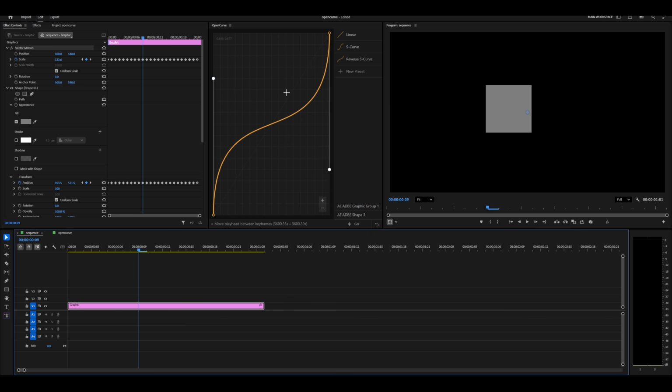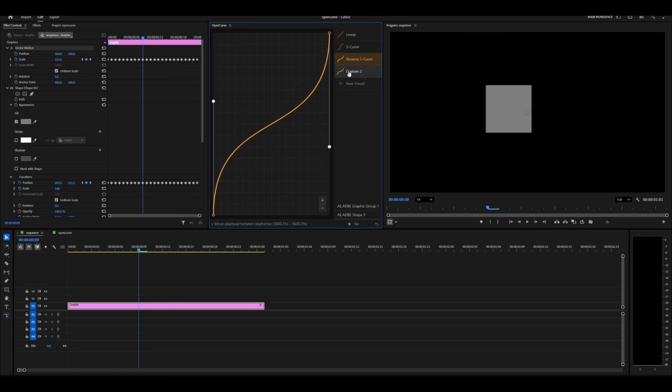I really like this graph, so I'm going to save it as a preset. Just hit new preset, give it a name. I don't really... Oh, wait, did I just make the same graph? Hold on, reverse S-curve. Never mind, I just remembered I made this as a test. So I can get rid of this one, just right click, delete. Done. I think that's everything.